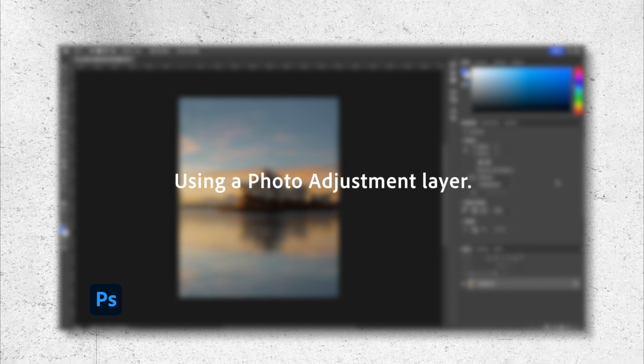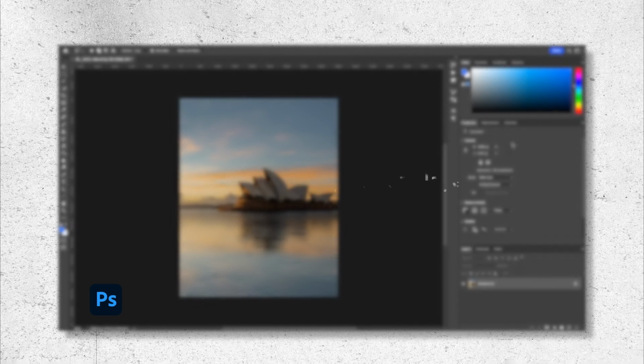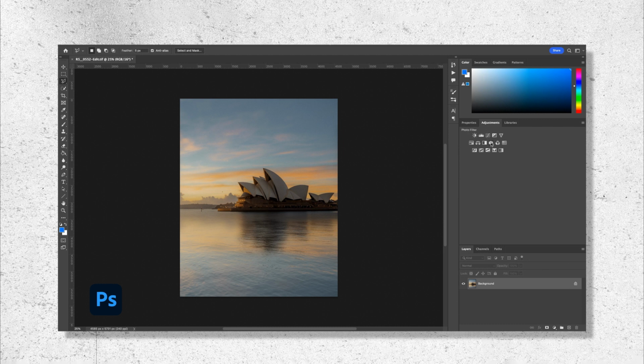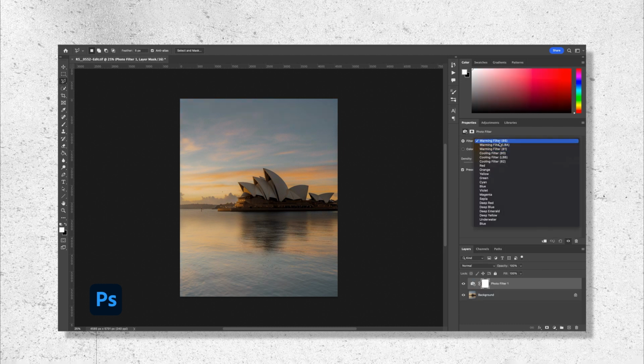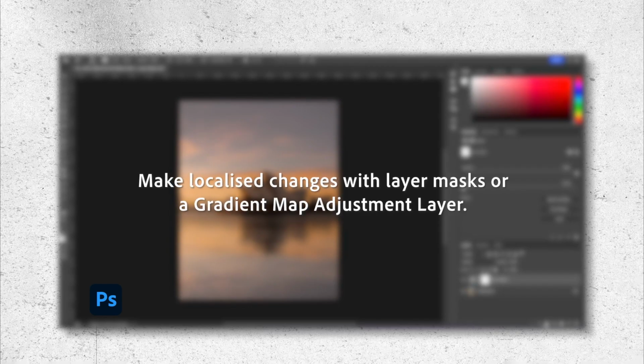Next, we have using a photo adjustment layer. You can also make a subtle or quick color adjustment by using a cooling or warming filter. Click the adjustment layer icon in the layers panel and choose photo filter, then come down to cooling or warming depending on the photo. You can also make localized changes with layer mask or use a gradient map adjustment layer.